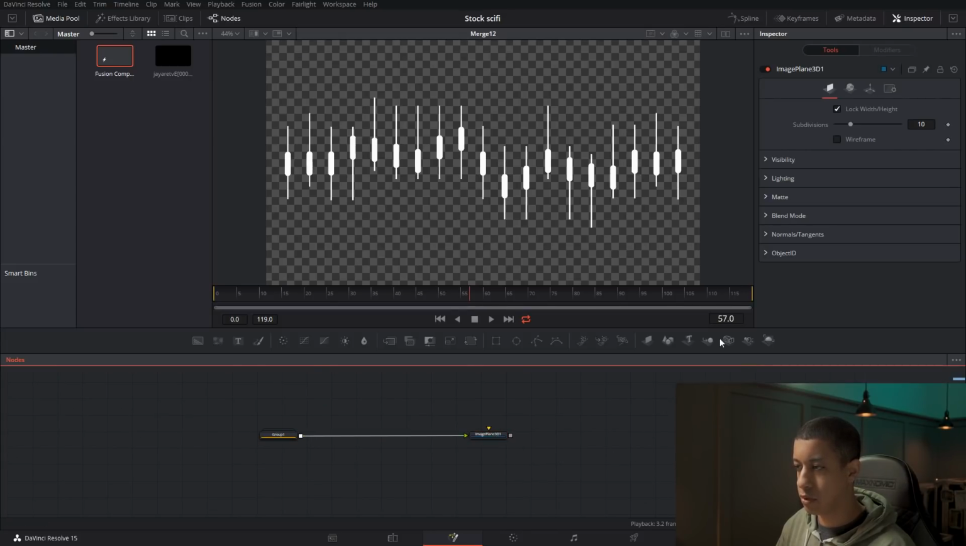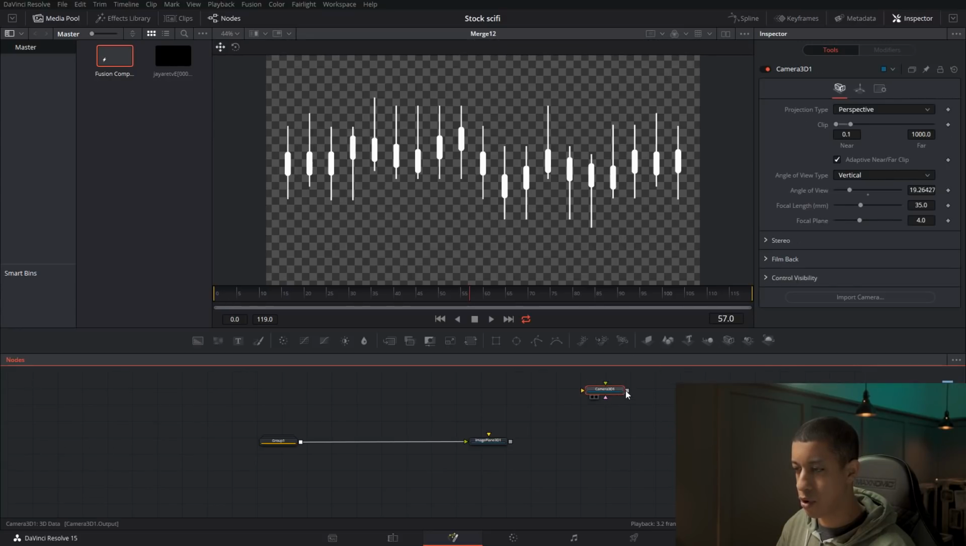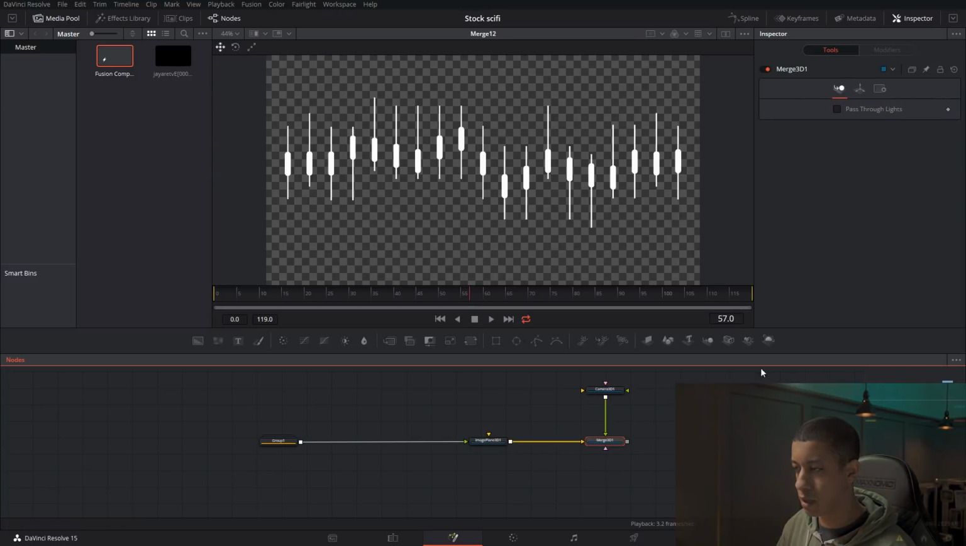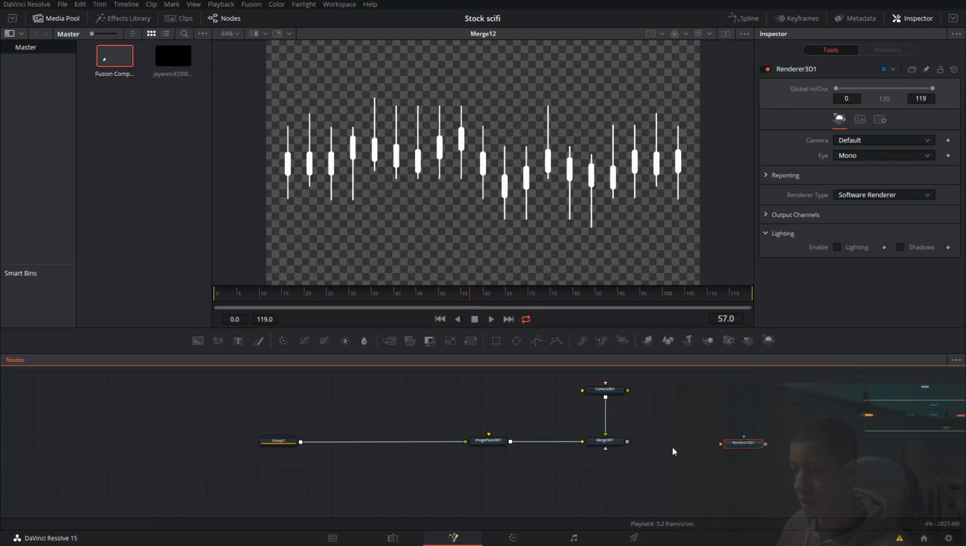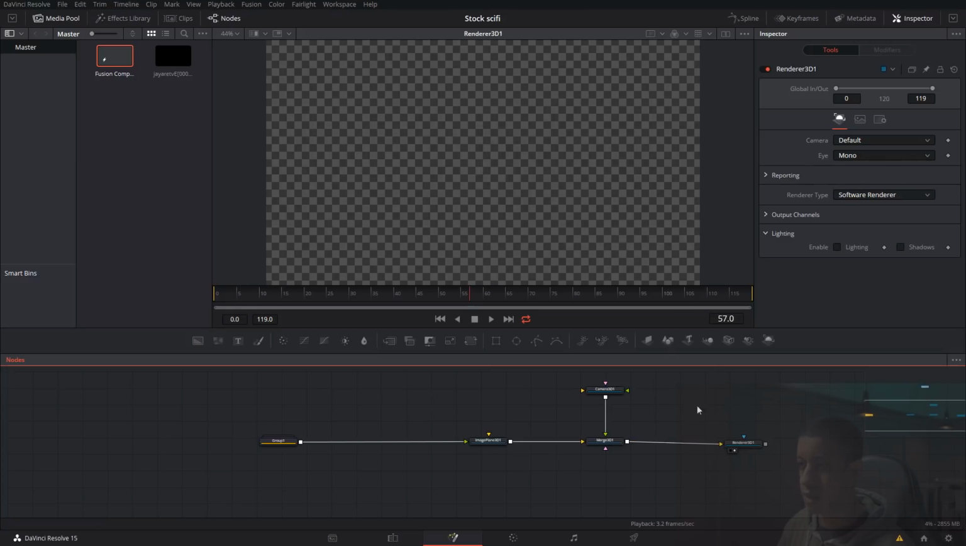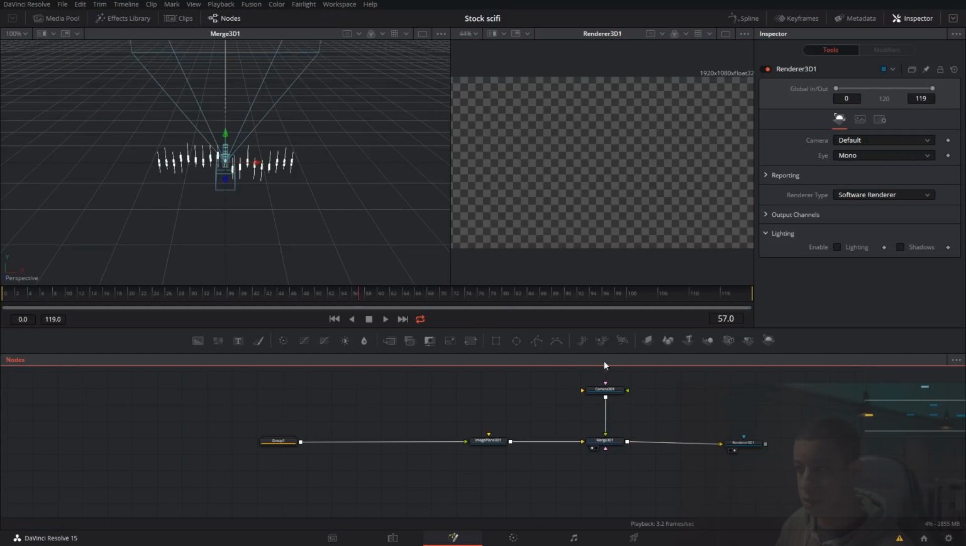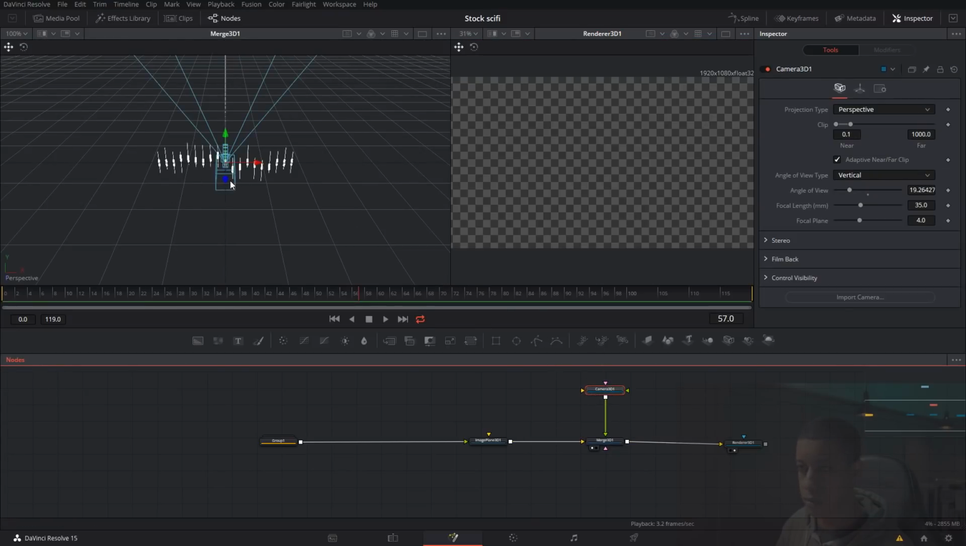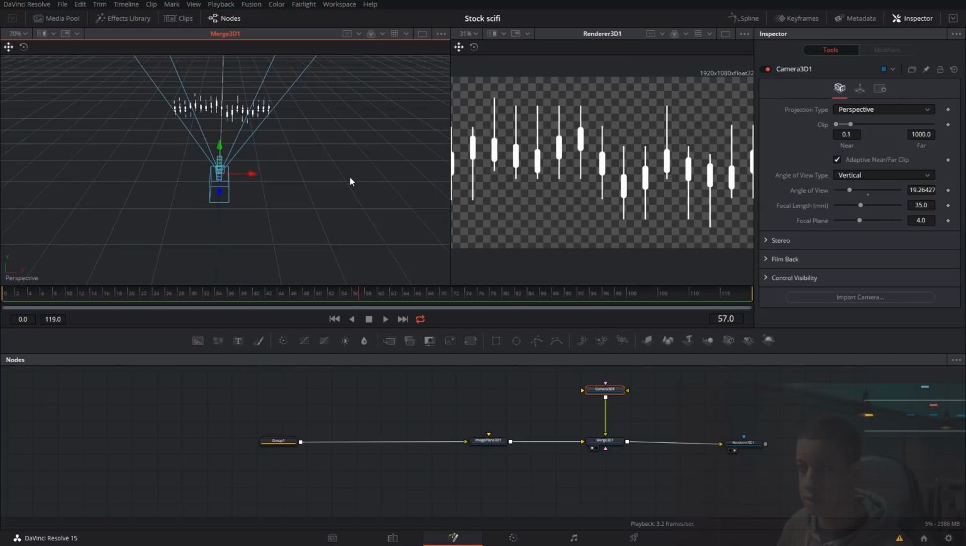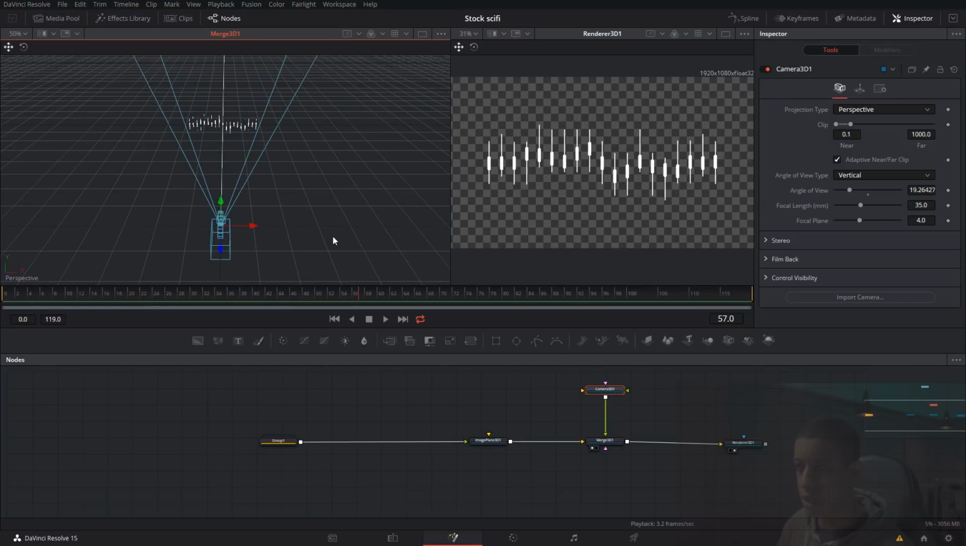The next thing I'm going to do is just grab in a camera. We're going to connect the camera to this image plane, and then we're just going to grab a renderer and connect the renderer to the 3D. And then if we view it over here, let's close this and get this here, and click on our camera. You can pull this back and obviously see this in space. So that's one element pretty much done.